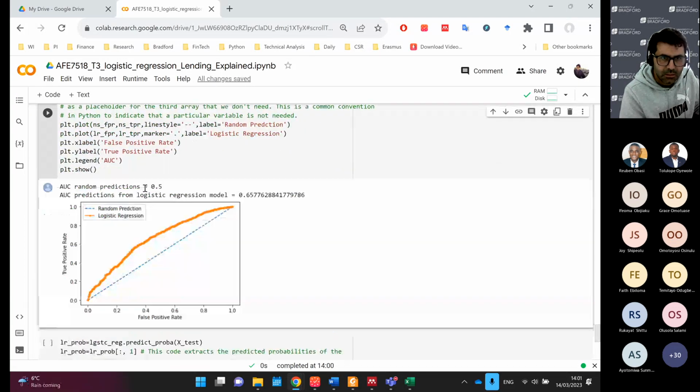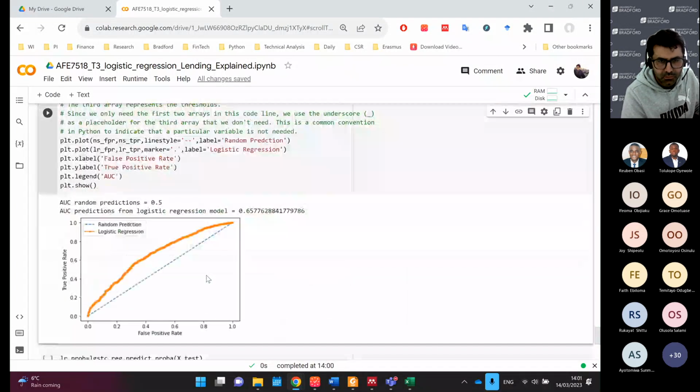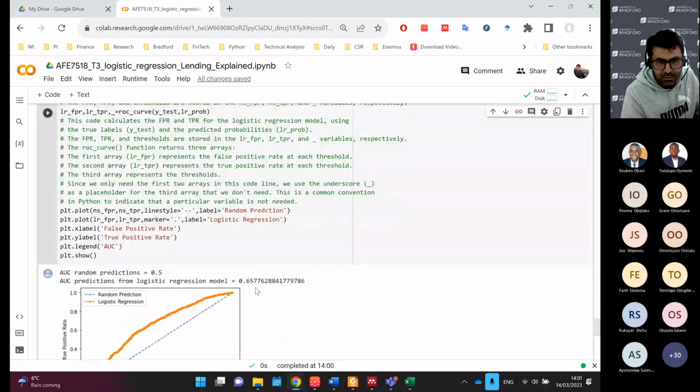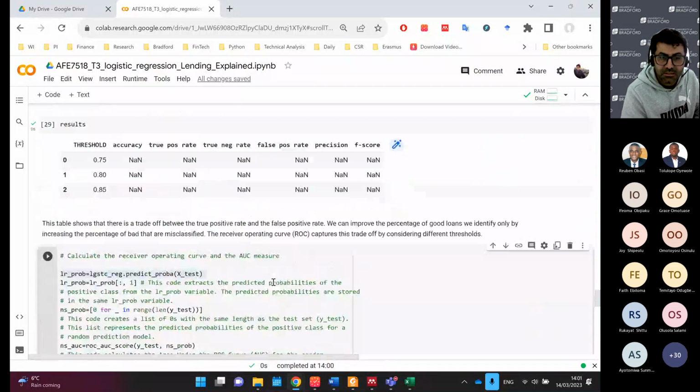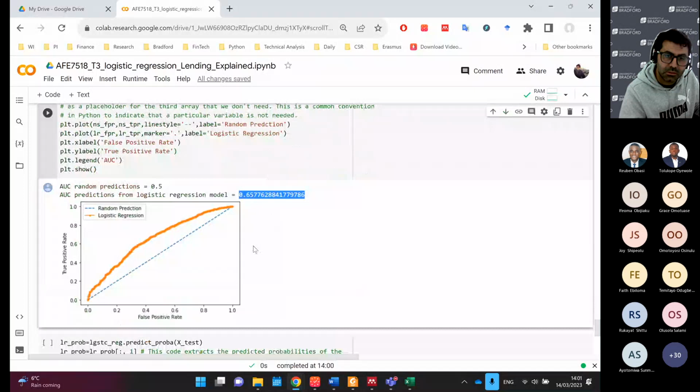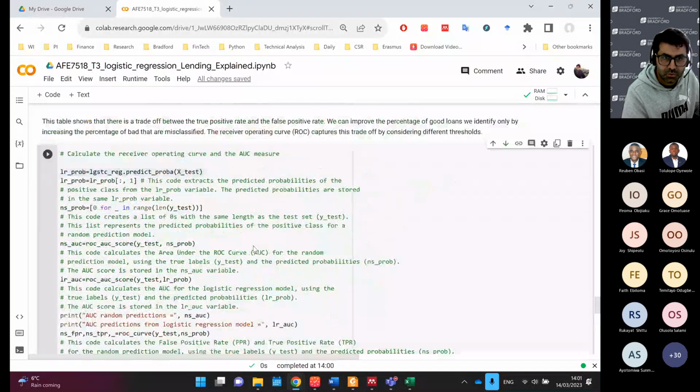Basically, we use this line of code to create the area under the ROC curve for our model and estimate it, which is 0.65, more than 0.50, which is a random prediction. So it's a random model. Our model performed better than a random model, which is good news, but still we cannot say it's the best model. We can compare it with other models that we are going to develop in the future.